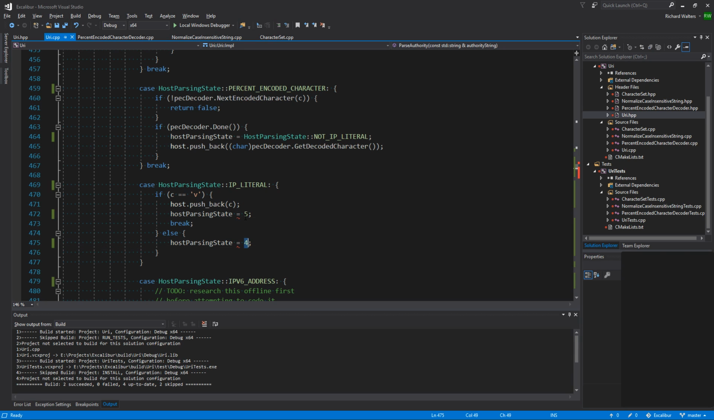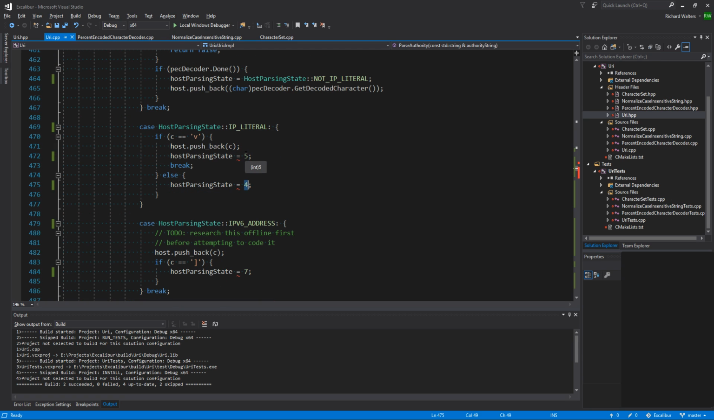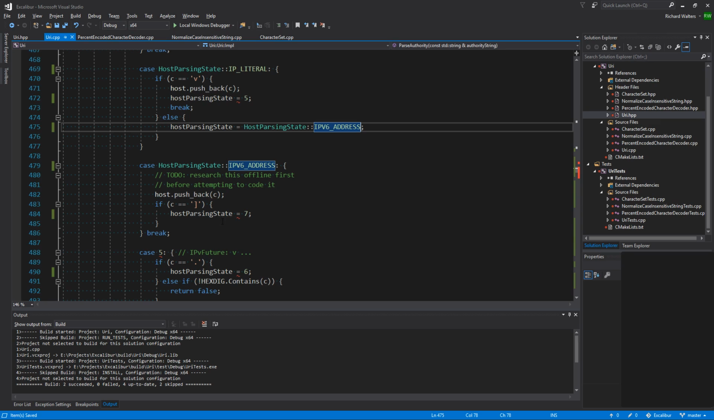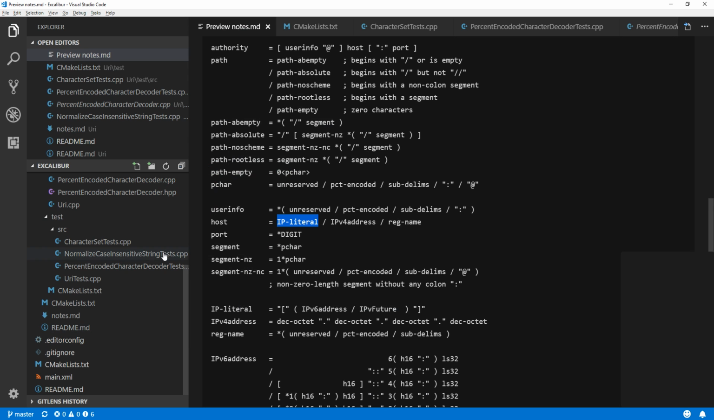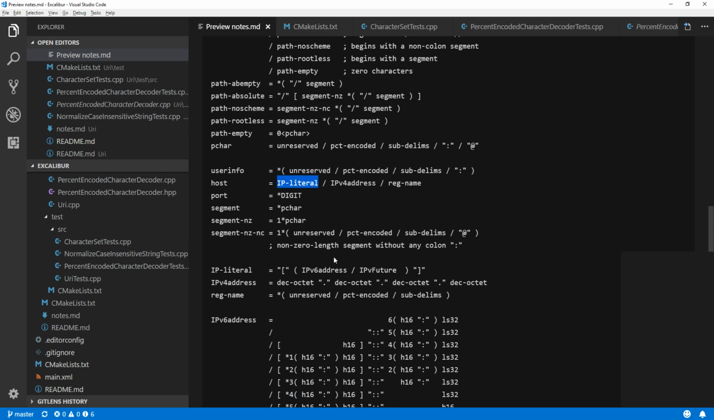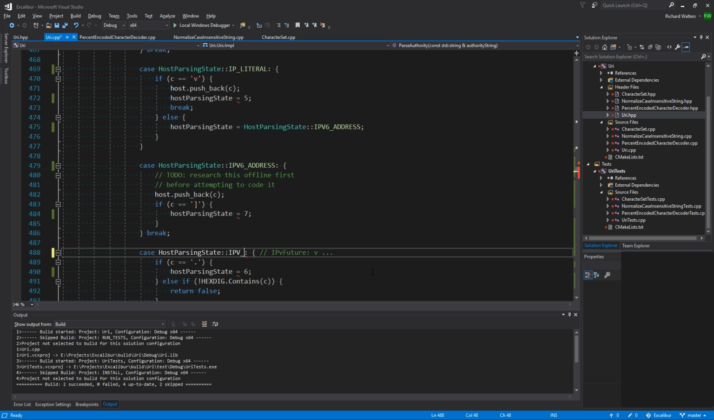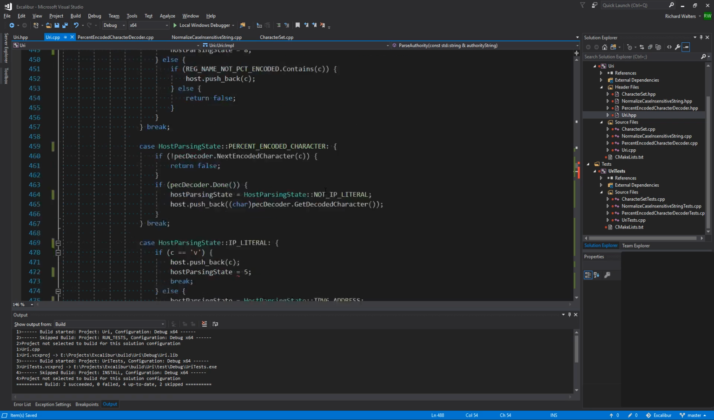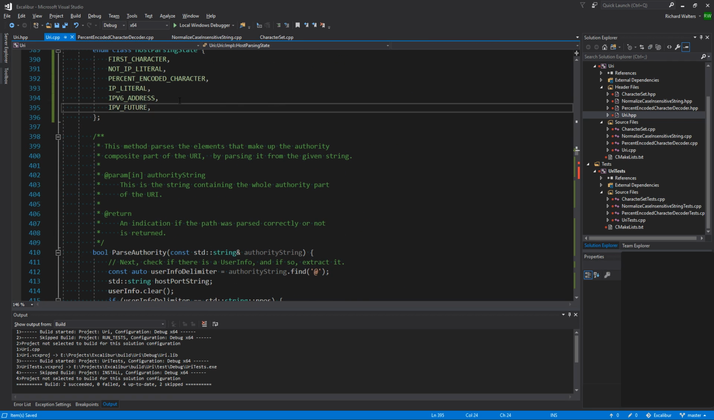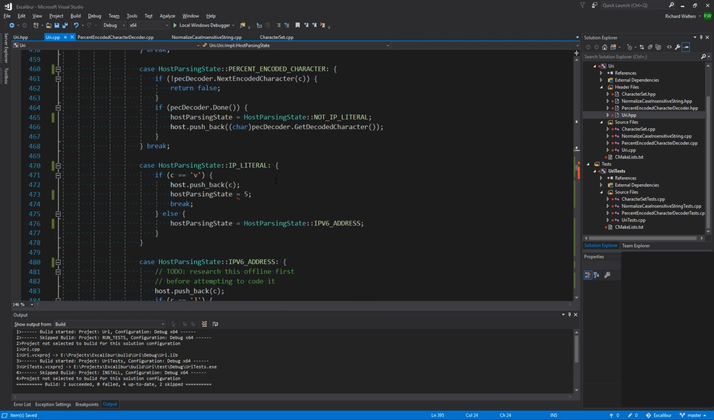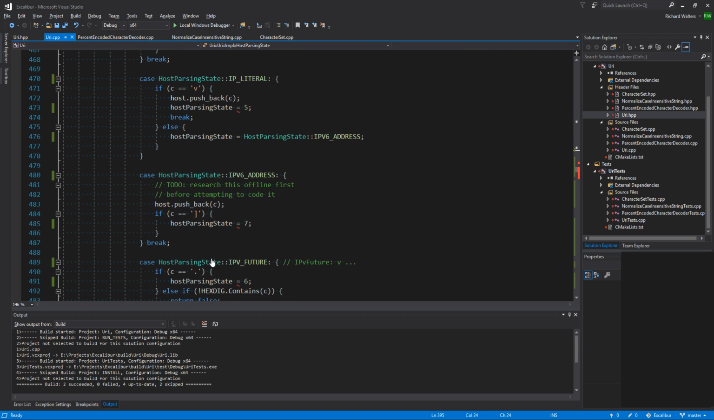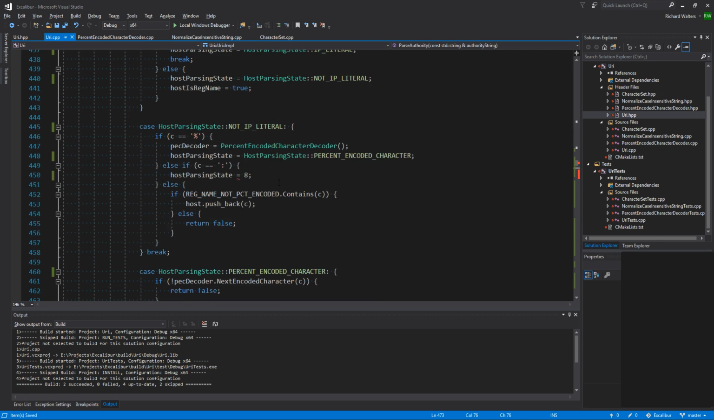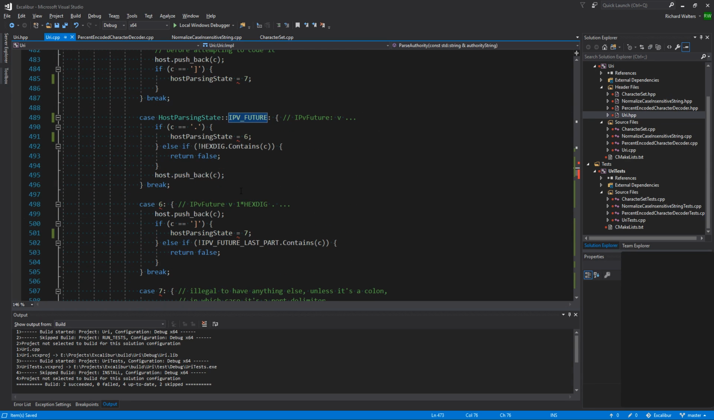Okay, so if it's V, it's IP future. 4 is IPv6 address, so right. But I thought this would be IPv. Or is it just called IP future? IPv future. There, it's 5. Okay, just 6. So 6 is next.